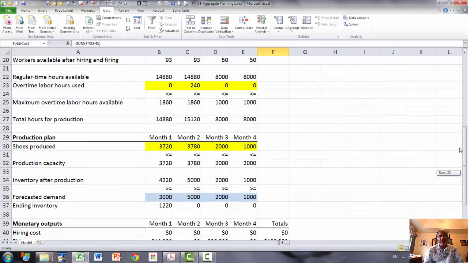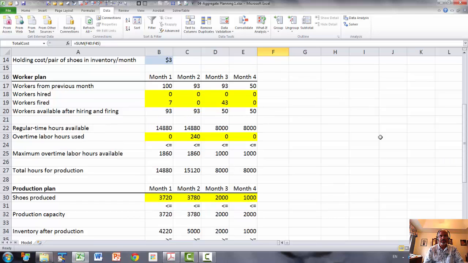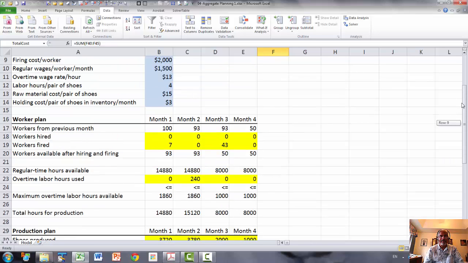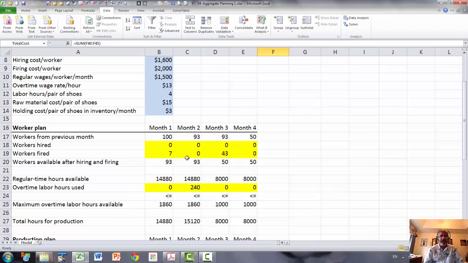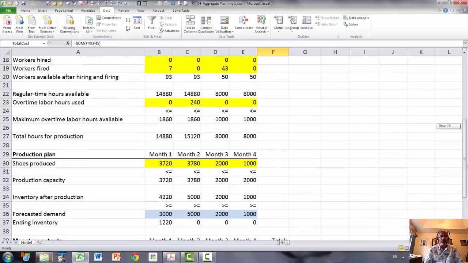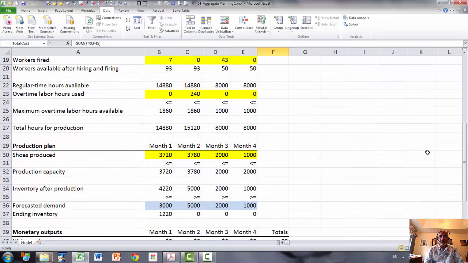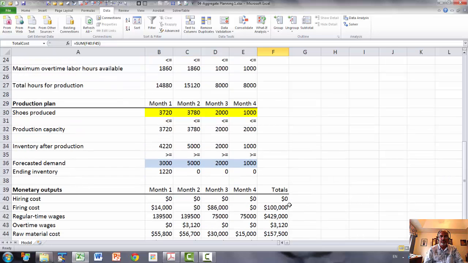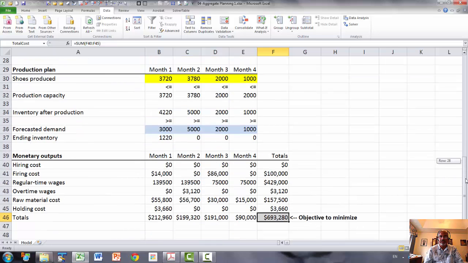Now check back, and now it seems all right. So here is the hiring and firing plan. This is the plan for how many overtime hours will be scheduled, and this is the production plan. It will give you these inventories, and these will be the costs.